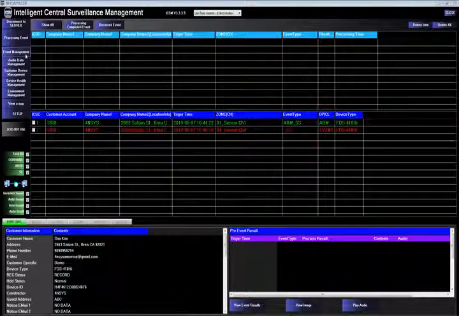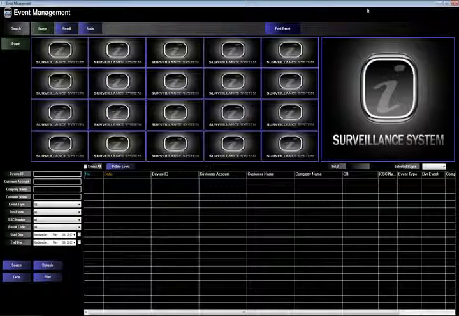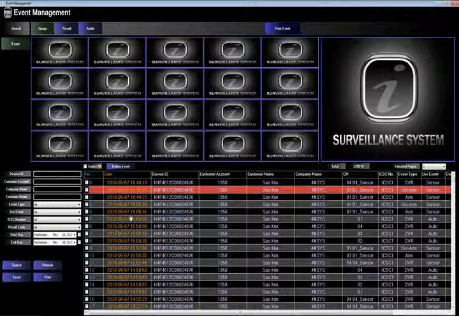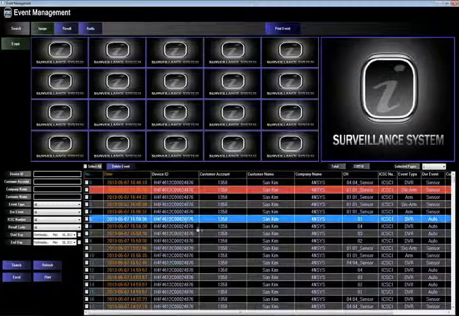The event management option is used to review existing event information in the database, or even to generate reports to management or directly to the customer. You can easily search for the event by customer account, device ID, type of event, time frame, and so on. I'll perform the Search All option. You can choose to generate a report by double-clicking on the desired event in the list.